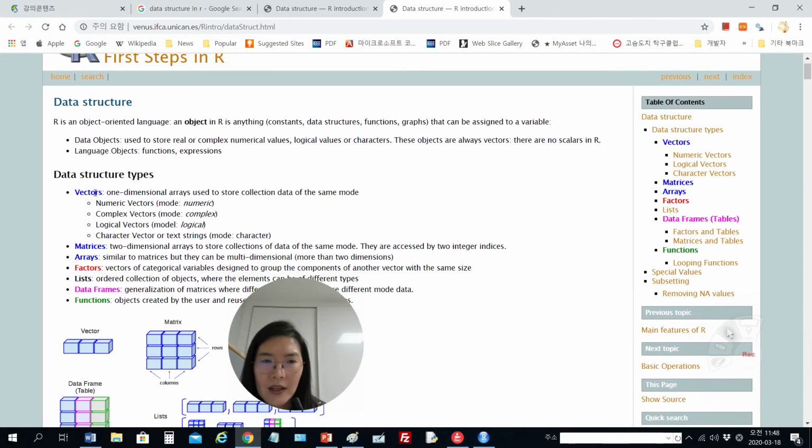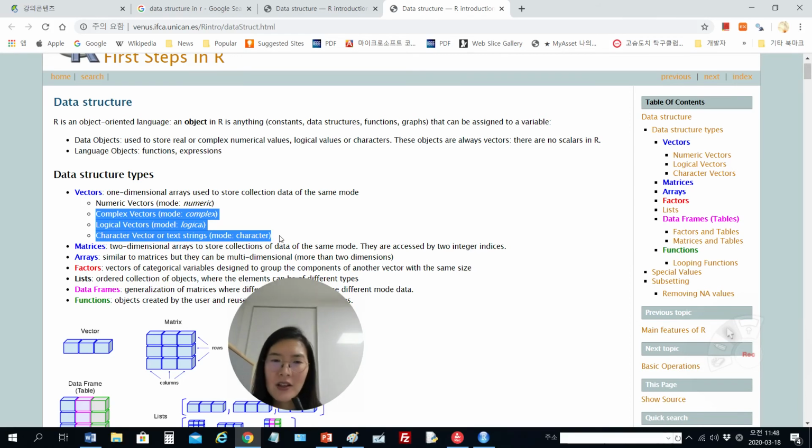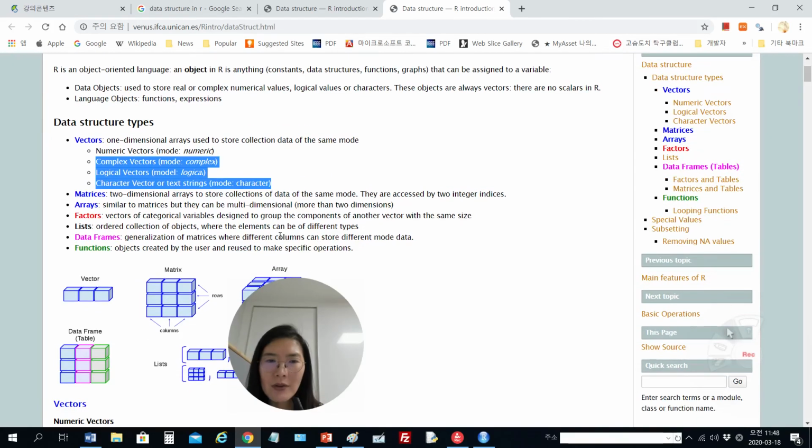So a vector is a one-dimensional array used to store a collection of data of the same mode. The key point is the same mode, right? So numeric vectors, complex vectors, logical vectors. We did not exercise this part because we have limited time in the video and the lecture. So if you want, you can do it all by yourself, or we can cover them with specific examples later, so don't worry about it.